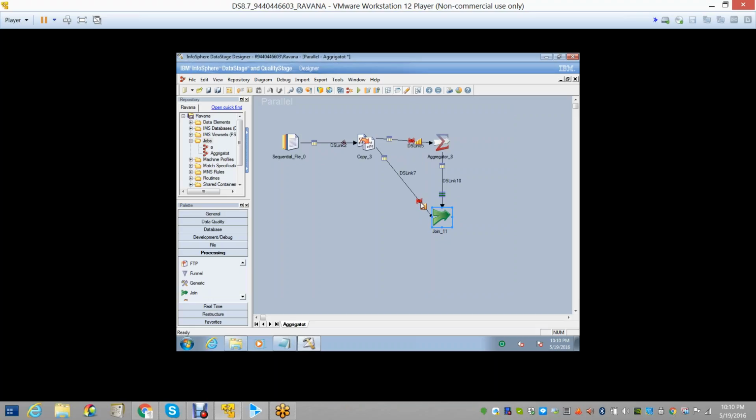Here, if you observe, I have used two hash partitionings. Now can I avoid these two and do one hash partitioning here and use same and same here? I can do the hash partitioning at the copy stage itself, and the same partitioning in the aggregator and the same partitioning in the join. Can I use it or not? Yes. That's the performance tip.